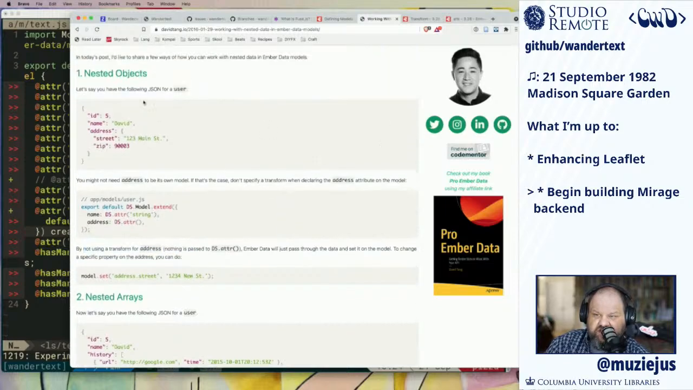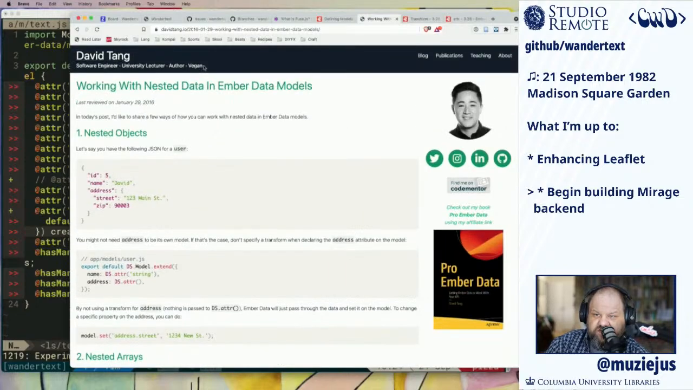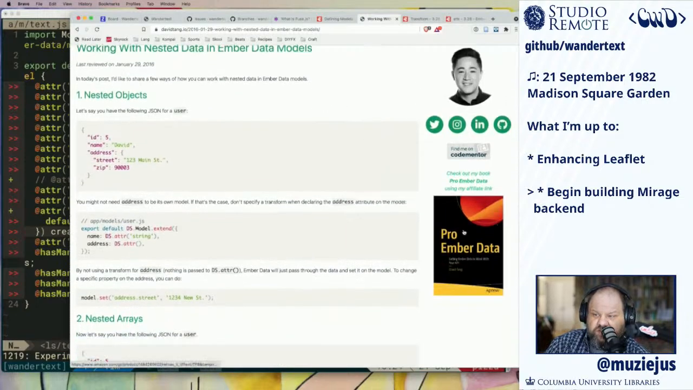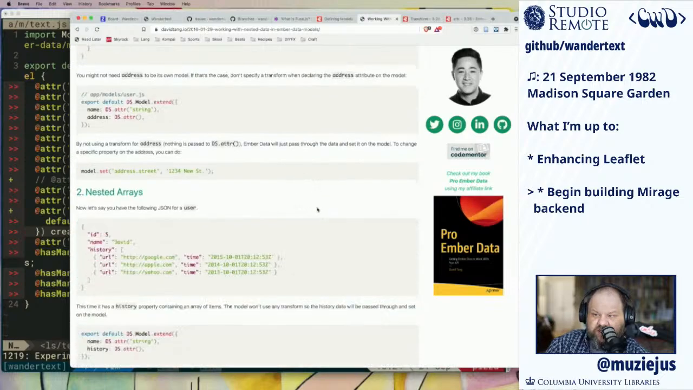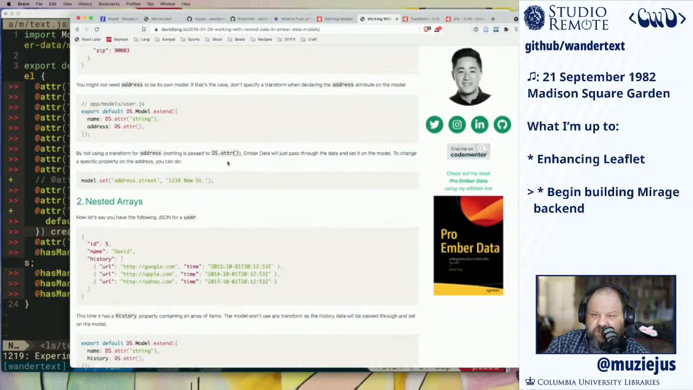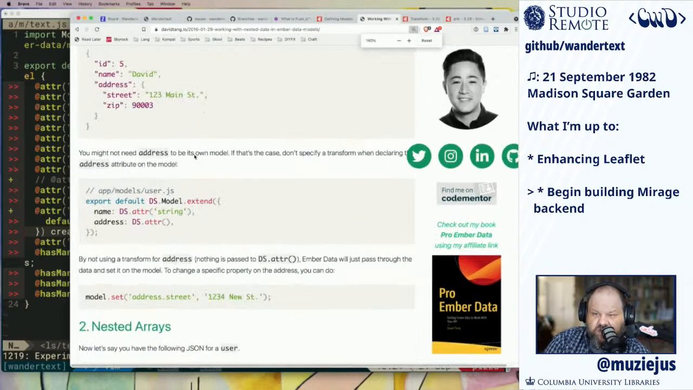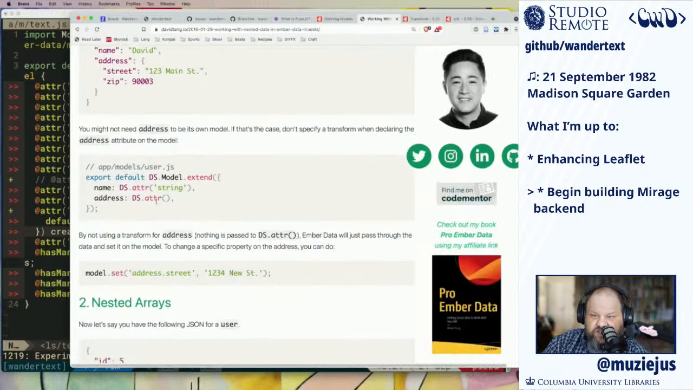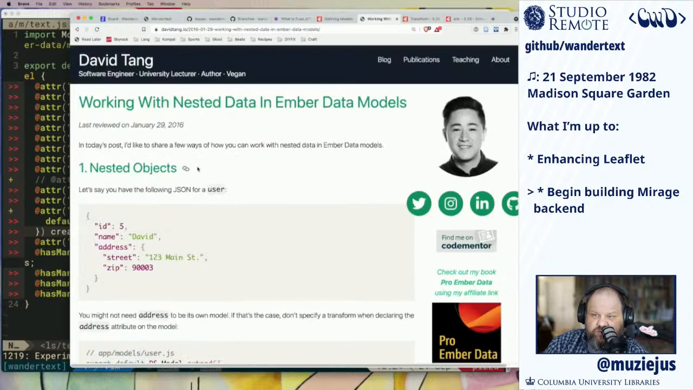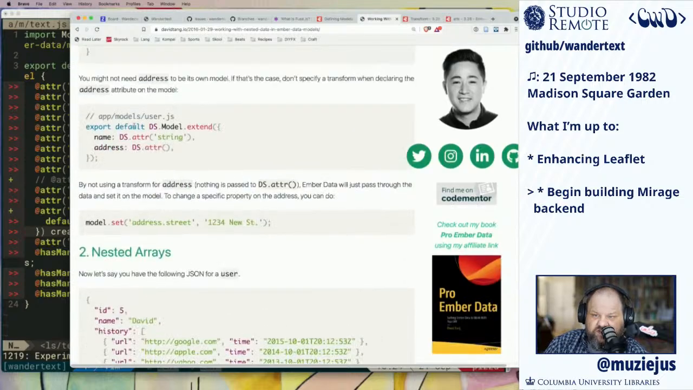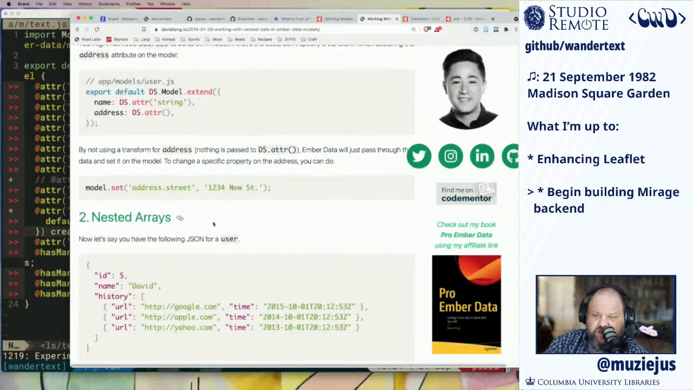So this is the person, David Tung, who wrote the Ember Data book that I read and learned a lot from. So what is the recommendation here? Let me zoom in so you all can see. Okay, so address, don't give it a type. I mean, this is an old post, last reviewed January 2016. So don't give it a type, okay? Ember Data will just pass through the data and set it on the model to change a specific property on the address, address.street. Okay, that sounds good.